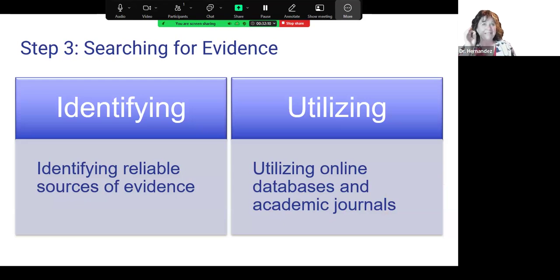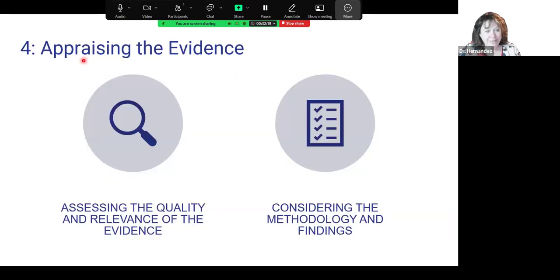So all of it is based on evidence, right? Which is why you have to look for the evidence. So that's why that little annoying thing is still there: go search for the evidence. Then you want to appraise your evidence. Appraising the evidence involves assessing its quality and its relevance. It could involve looking at the methodology used in the research and critically analyzing the findings to ensure they're robust and applicable to your context.